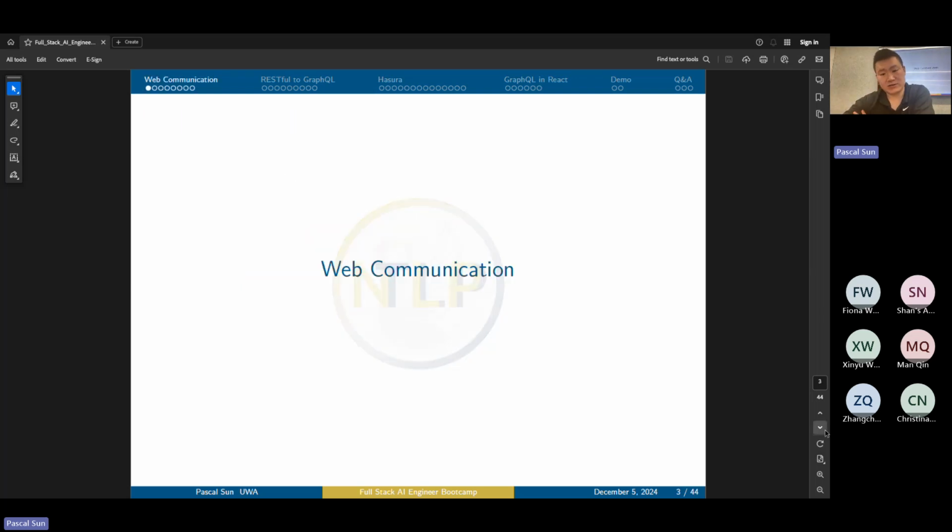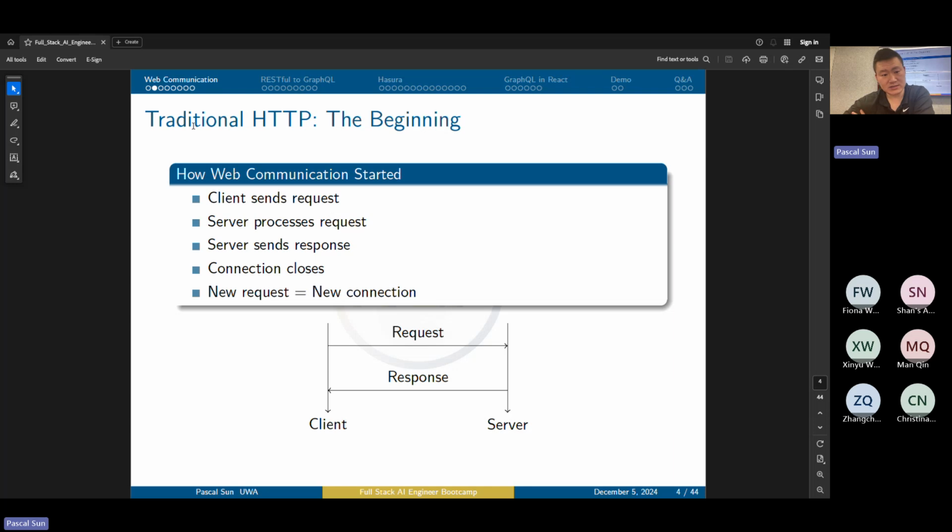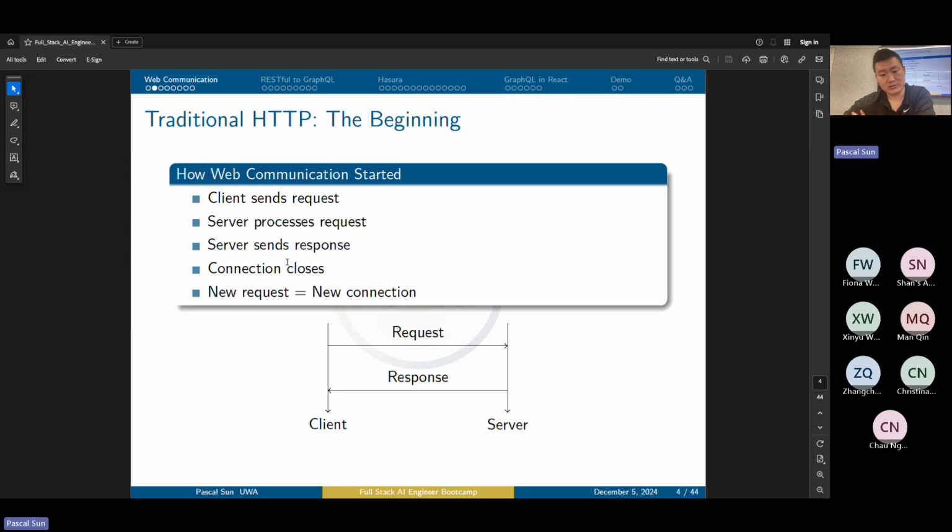First is about web communication. The traditional way to do web communication is the HTTP protocol, where the client side sends a request to a server, which processes the request and responds to the front end. That's a standardized way when you request most websites, like what we have done last week with Django.